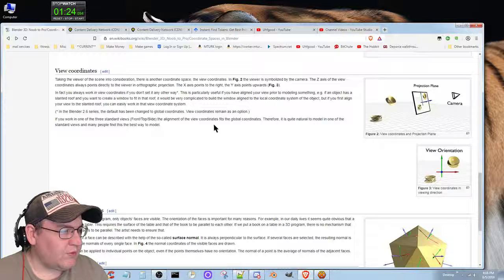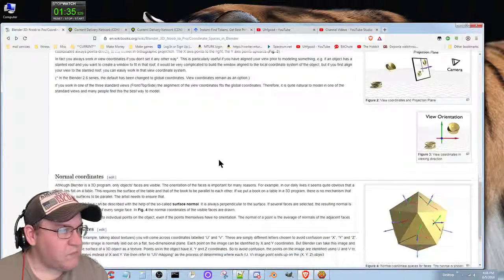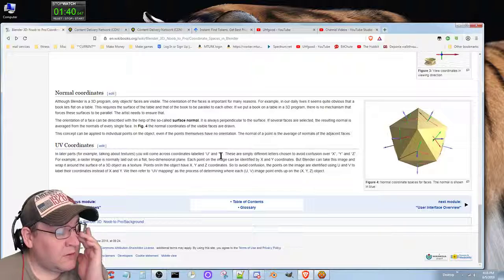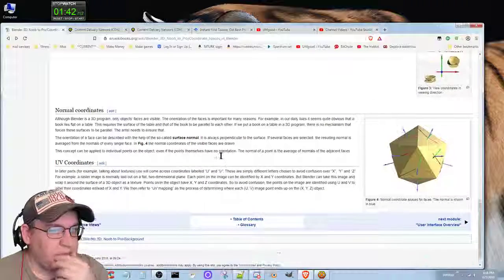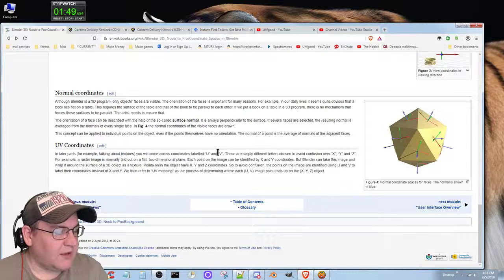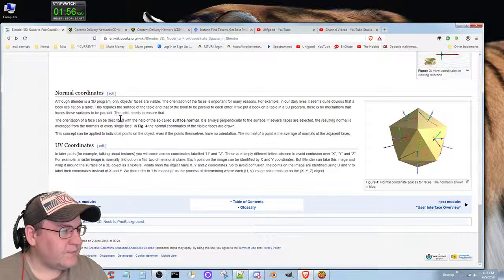If you work in one of the 3 standard views, front, top, and side, the alignment of the view coordinates fits the global coordinates. Therefore, it's quite natural to model in one of the standard views, and many people find this the best way to model. Presumably modeling by creating an object in a direct orthographic view, and then when you go to perspective, everything's correct.